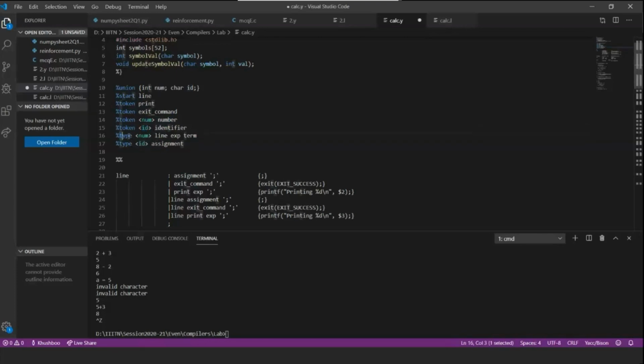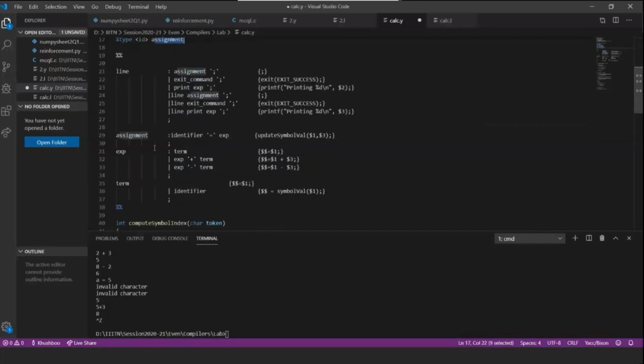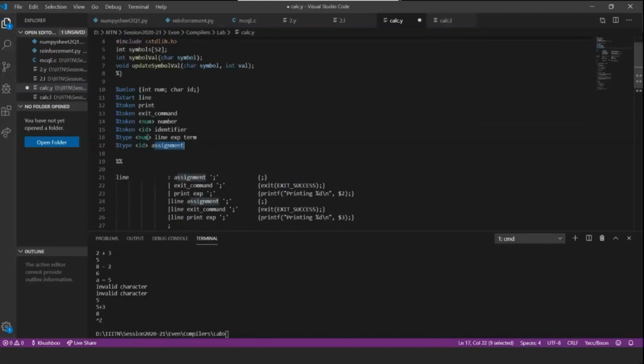Then we are also assigning type to various non-terminals of the grammar. So the non-terminals of the grammar are line, exp, term, and assignment. These are the four non-terminals, and we are assigning type to these non-terminals. So line, exp, and term are of num type, that is integer. You can see here num is of integer type, and this assignment is of character type, that is id.